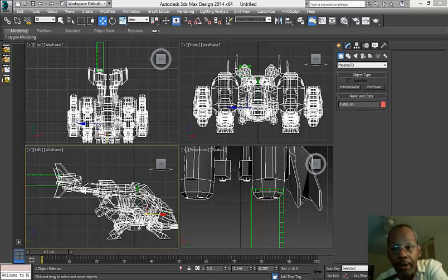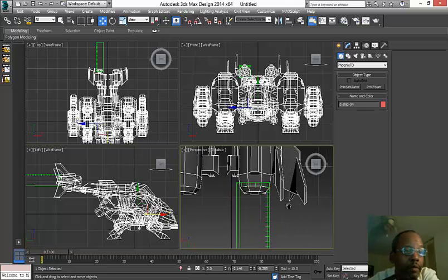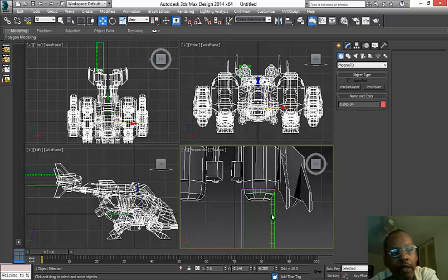And with this ship, I'm gonna put some flames to it using a popular plugin called Phoenix FD by Chaos Group. Good stuff, real good stuff.